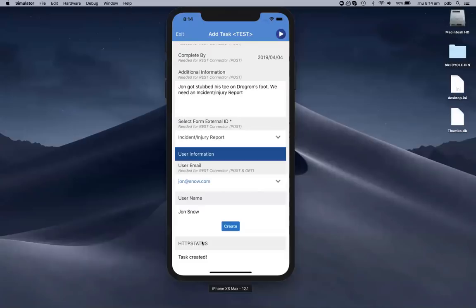That is something slightly new that we added just in the last couple of months: we're also returning the status that we get back from the web service.